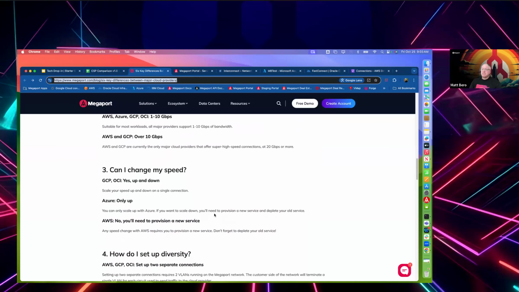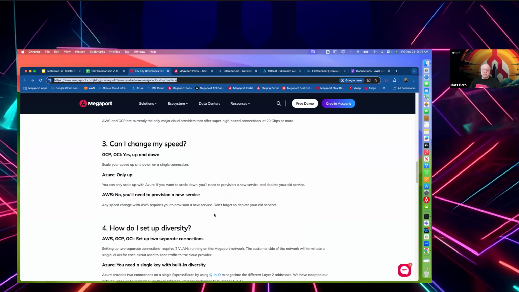But general categorization is this. Can I change my speed? GCP, OCI, you can go up and down, right? You've got this key, you can go up and down. We can change it in the portal. I'm not going to go over that today, but it works. Azure, only up. If you have to go down, you create a new one and take out the old one, right? To deplete it. AWS is that last process with Azure. If you change a speed in AWS, you have to create a new one and deplete the old one. It's just that simple.